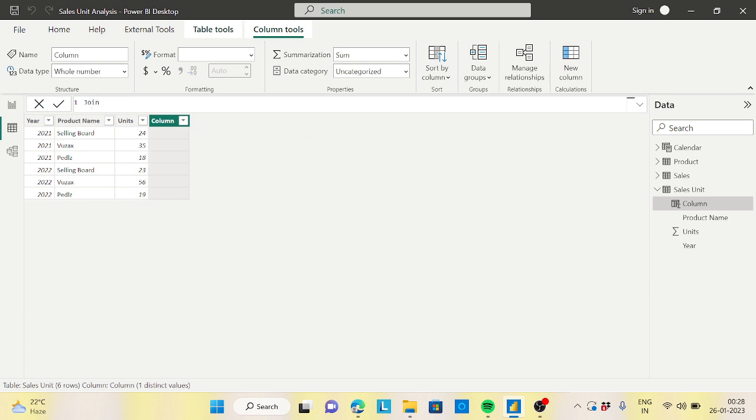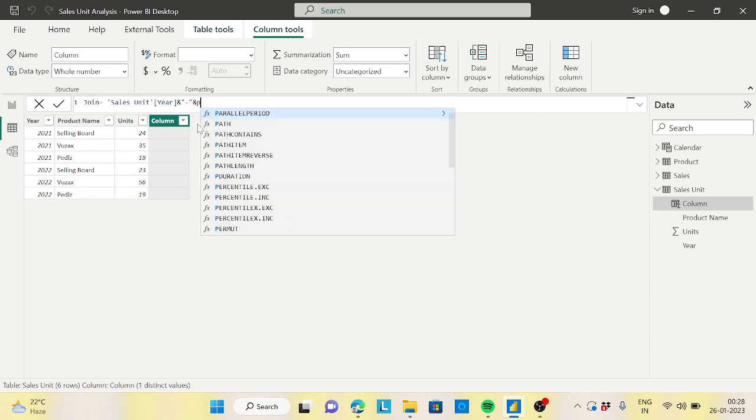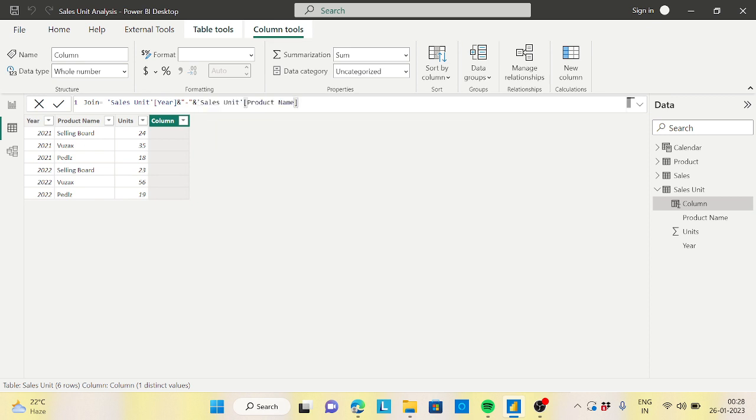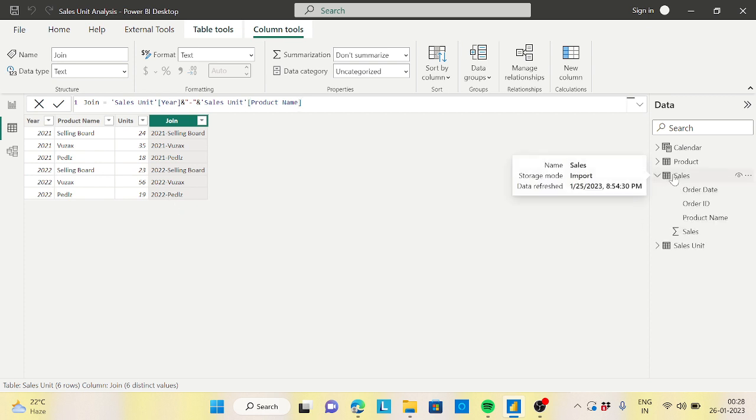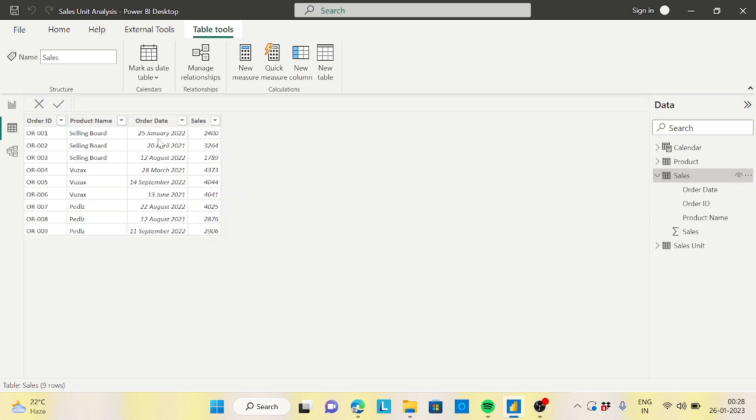So I will create a join column which will take the sales unit year, then concatenate with a separator. We can put anything, comma separator, pipe separator, whatever. Then finally I will add my product name. This is my join condition between these two tables. Same, I will go to my sales table, and since I don't have any year column but I have the order date, I will extract the year, then combine with the product name to make the same column which I created in the sales unit table.